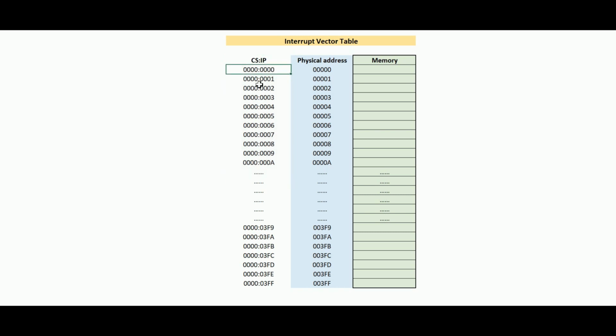So here the code segment is 0000, that is 4 zeros, followed by IP, which is also 0 because it is the starting memory location. And thereafter, if you see, this is the entire code segment, where the code segment remains the same and the instruction pointer value gets incremented for every memory location.